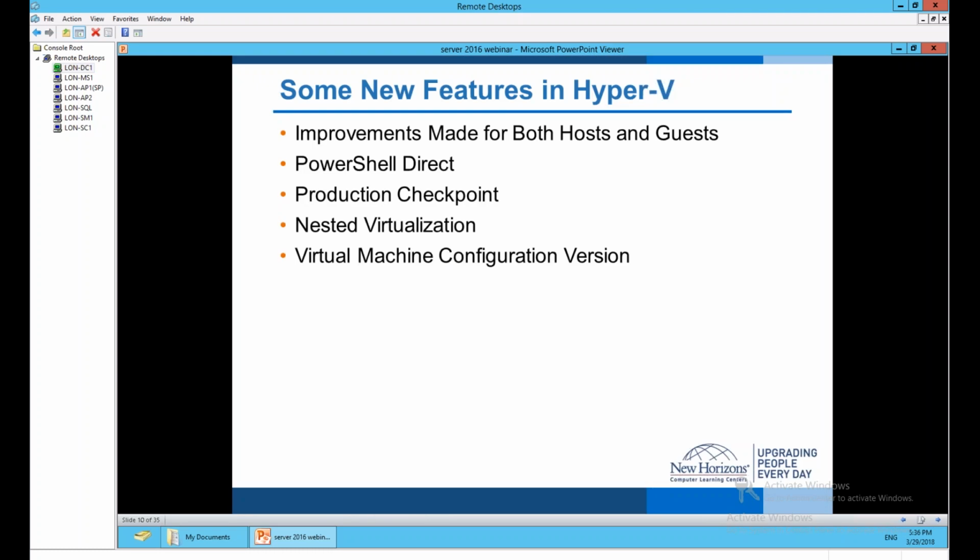So we touched a little bit on Hyper-V, and we talked about what Hyper-V gives us in regards to virtualization.